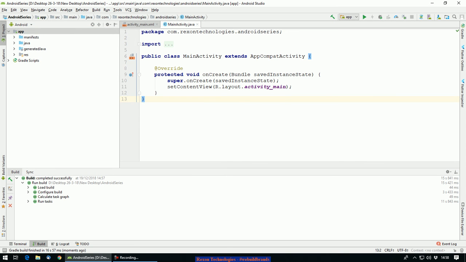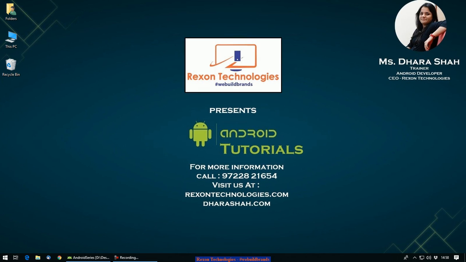Now you can see that Gradle has finished the building, and you can see over here the amount of time it has taken for finishing. And so that is the tutorial for creating a new project in Android Studio.